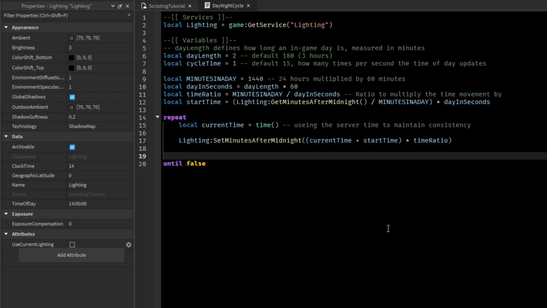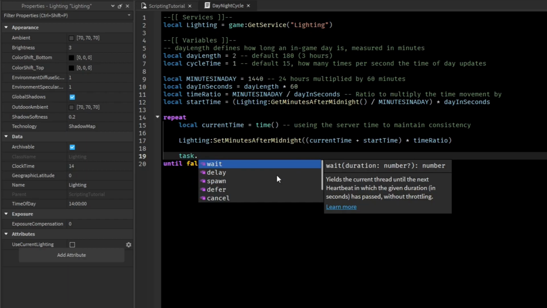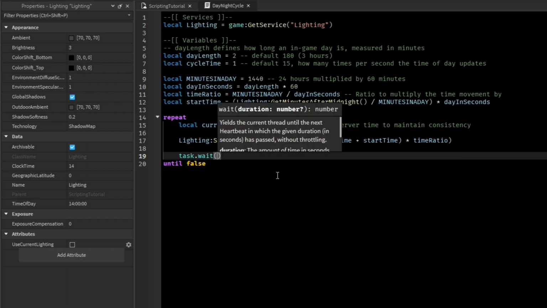So anytime you do an infinite loop, whether it be a repeat until false or a while true do, you need to make sure that you have some sort of wait function in here as well. So we're going to do a task.wait. If you don't have one of these, it will either crash or just throw a bunch of errors because it can't do this infinitely at the rate that you might think you could.